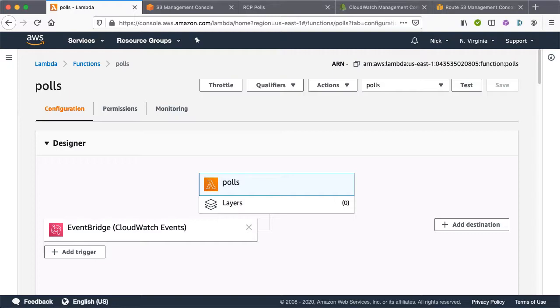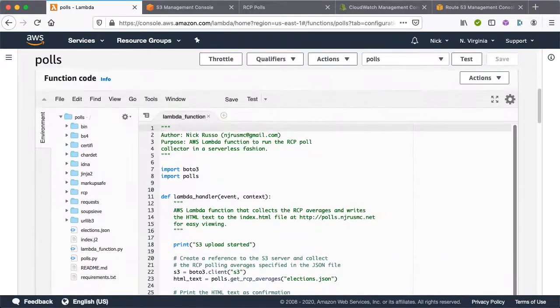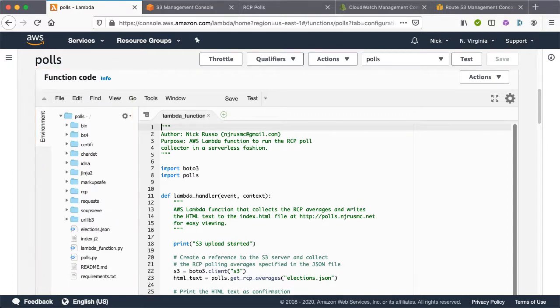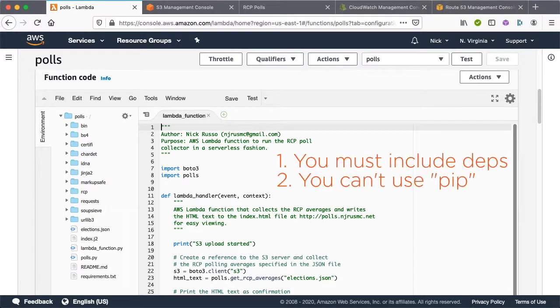Let's scroll down to see the code that I uploaded. There's a section called function code, and you can see on the left that it's a pretty complicated project. I had to upload both the code that I wrote and all the PyPI packages I installed using pip. For example, we can see packages like RCP and Jinja2 here, and you also notice many other packages. That's because these two packages have dependencies, and we need to include all those as well.